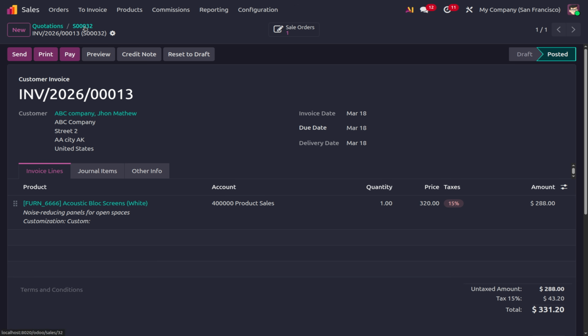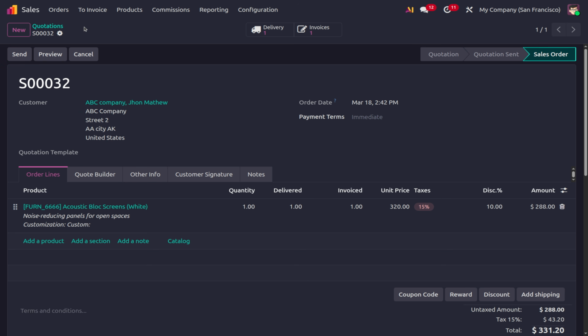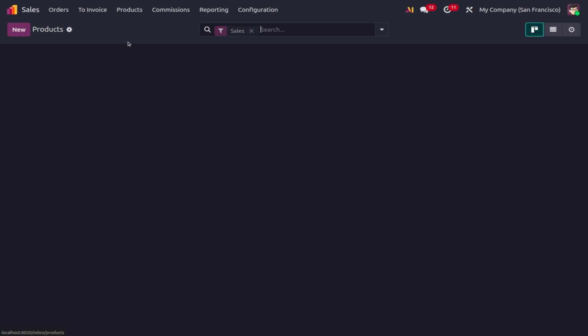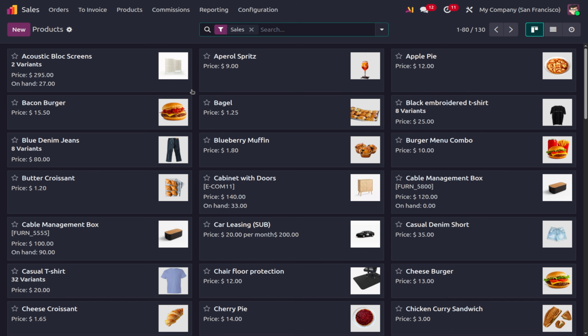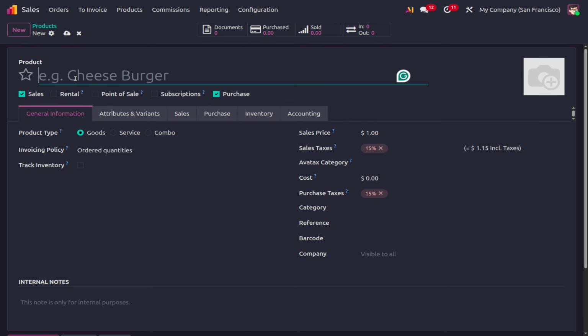The next step is that we need to know how to create a product. So when we move to the products tab, we can see all the products in a Kanban view. Once we click New, we have the option to add a product. Now I am creating a new product.